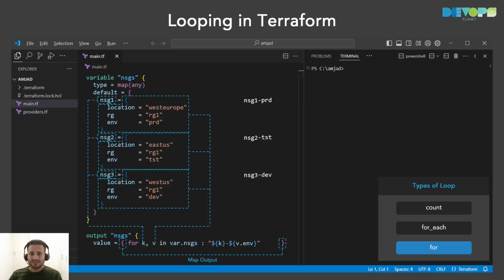So we know value is the whole map variable, and from the map it's again a map, where the keys are location, RG, and environment, and values are assigned to them. And what I wanted to pick from the value is v dot environment. So with each iteration, it will pick the k because k represents the key, and it will pick v dot environment, the environment value from the value of your map.